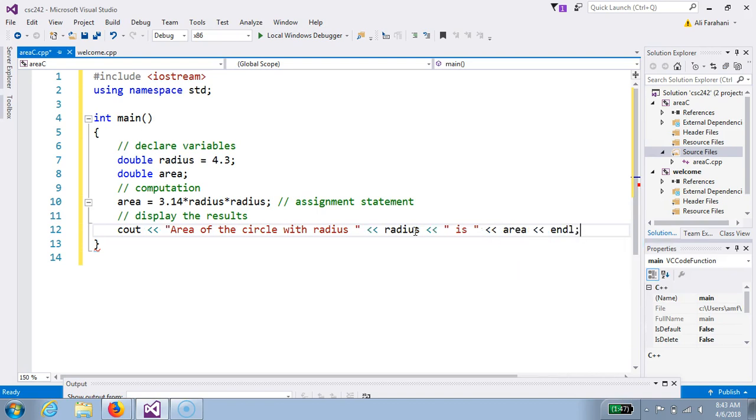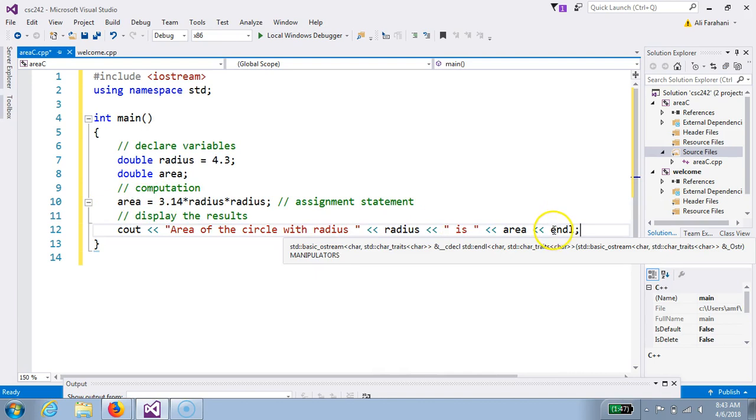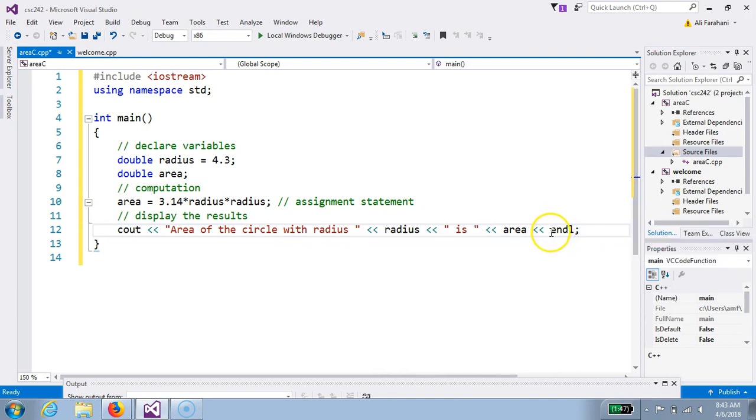Let me write it, and now I'll explain this to you. We want to output to the display. We'll write the string area of the circle with radius, and then follow that up with the value of radius, which is 4.3. The string is, notice that we have to place proper spacing here, is, followed by area, which will display the value of the area that we just computed. And endl, as I said, just moves the cursor to the next line. We are done here, and we can now write return 0. The program has ended, semicolon.